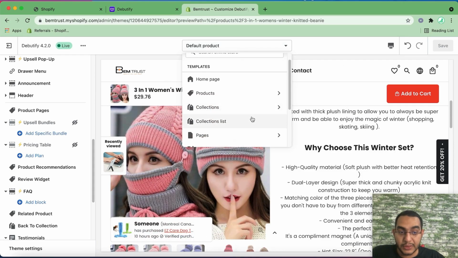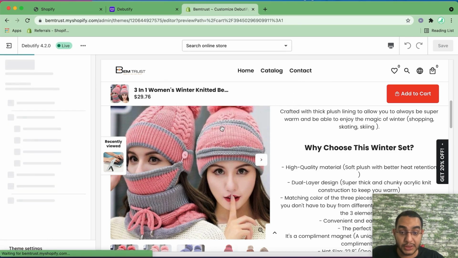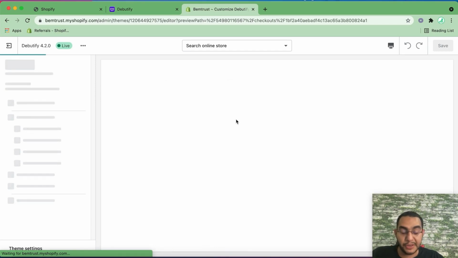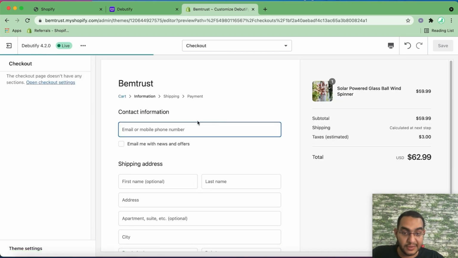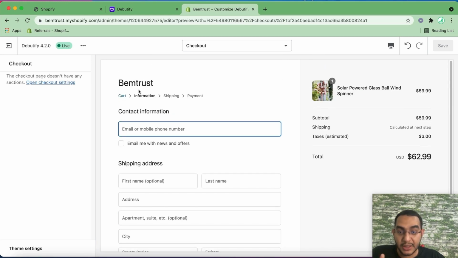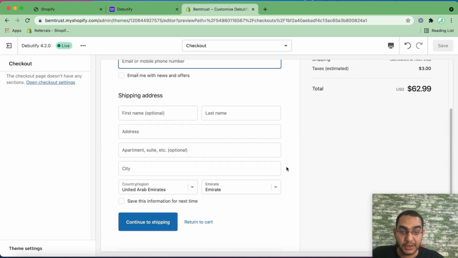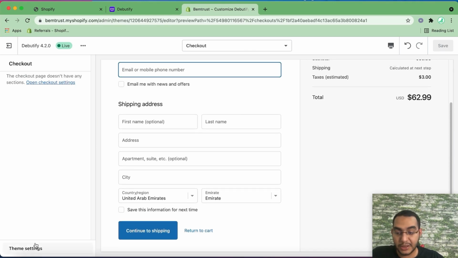Now, next thing, we want to customize our checkout page, which is very important. A lot of people forget or skip this step, but you're losing around 20% of your sales if people are dropping off here. For example, you can see it doesn't look that nice, just the store name, and the colors don't match. It looks sketchy, it doesn't look professional.